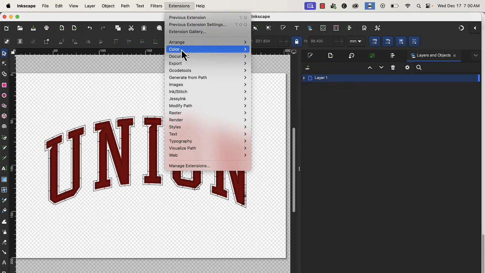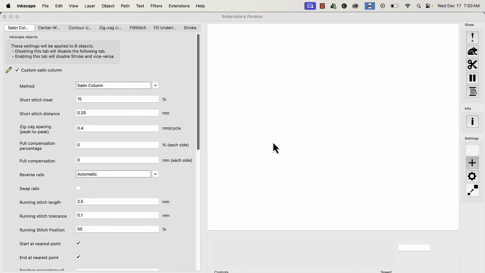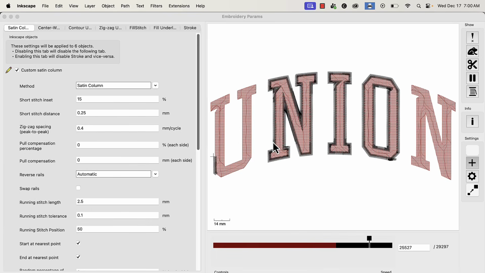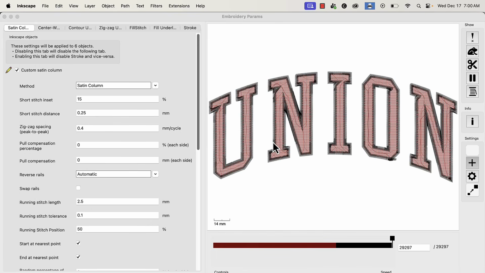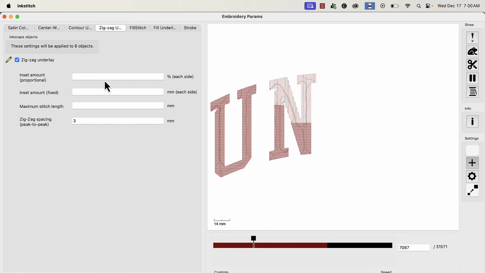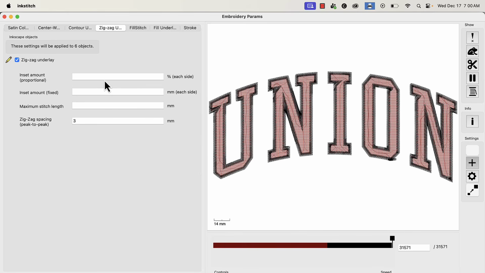I'll click on Extensions, Ink Stitch, and Params. You can see right now it's doing that red fill stitch, and now it's going to go back over it with that black satin stitch. With satin stitching, you may also want to use an underlay. That just makes it a little bit thicker, less likely to have any white showing through. So I'm going to choose here the zigzag underlay and check mark that. It's going to stitch it out again so you can see what difference that makes. It's just going to make it a little bit thicker and less likely to have any of the background show through.